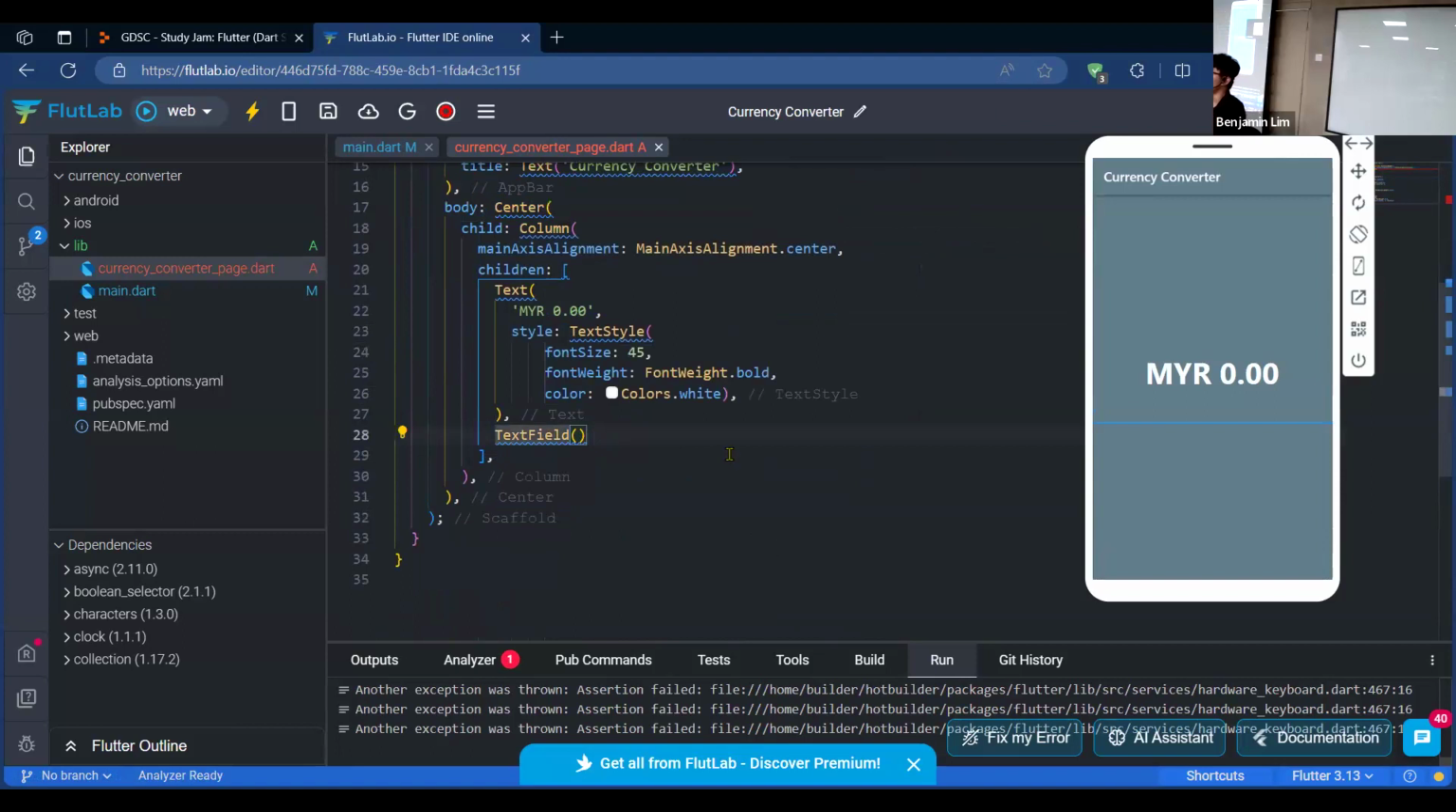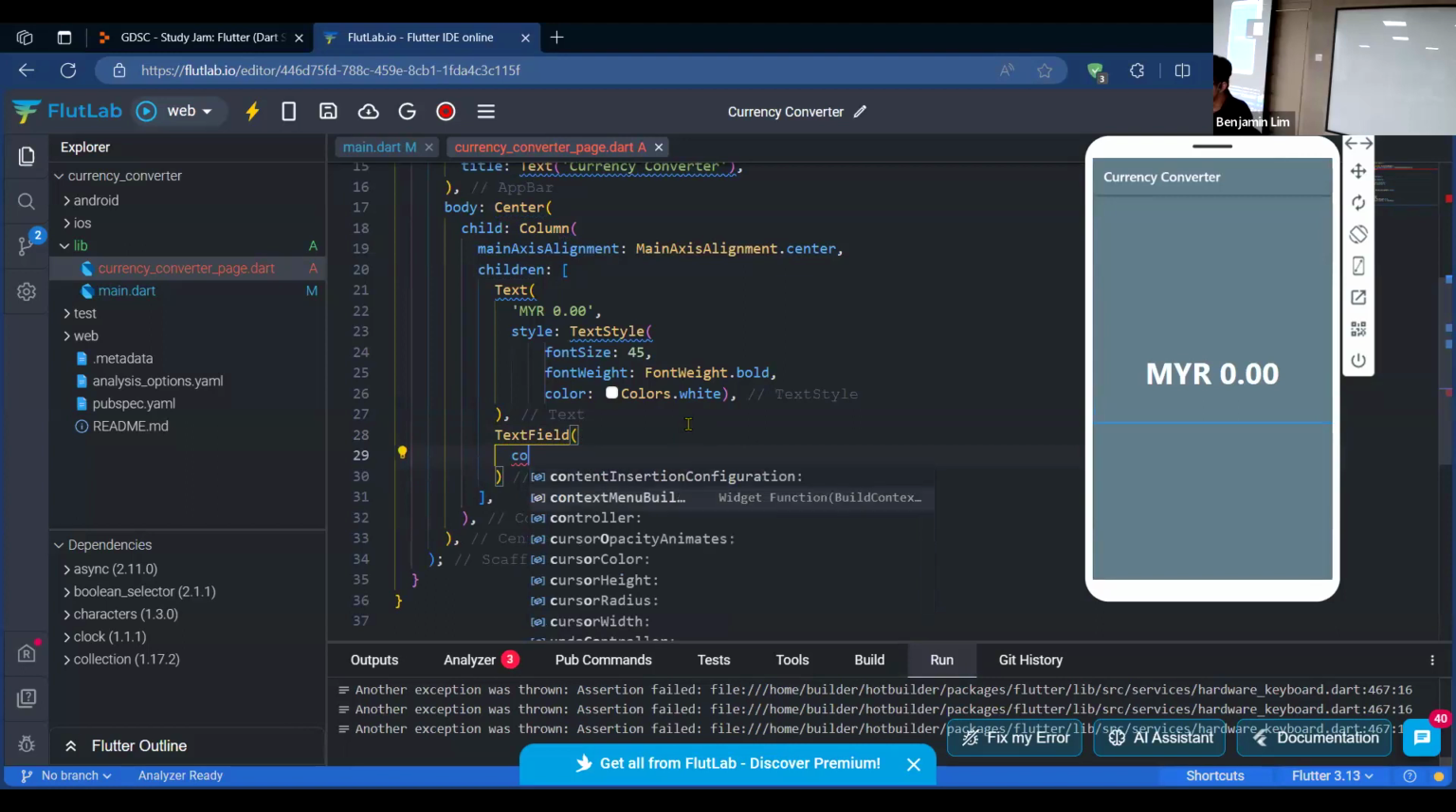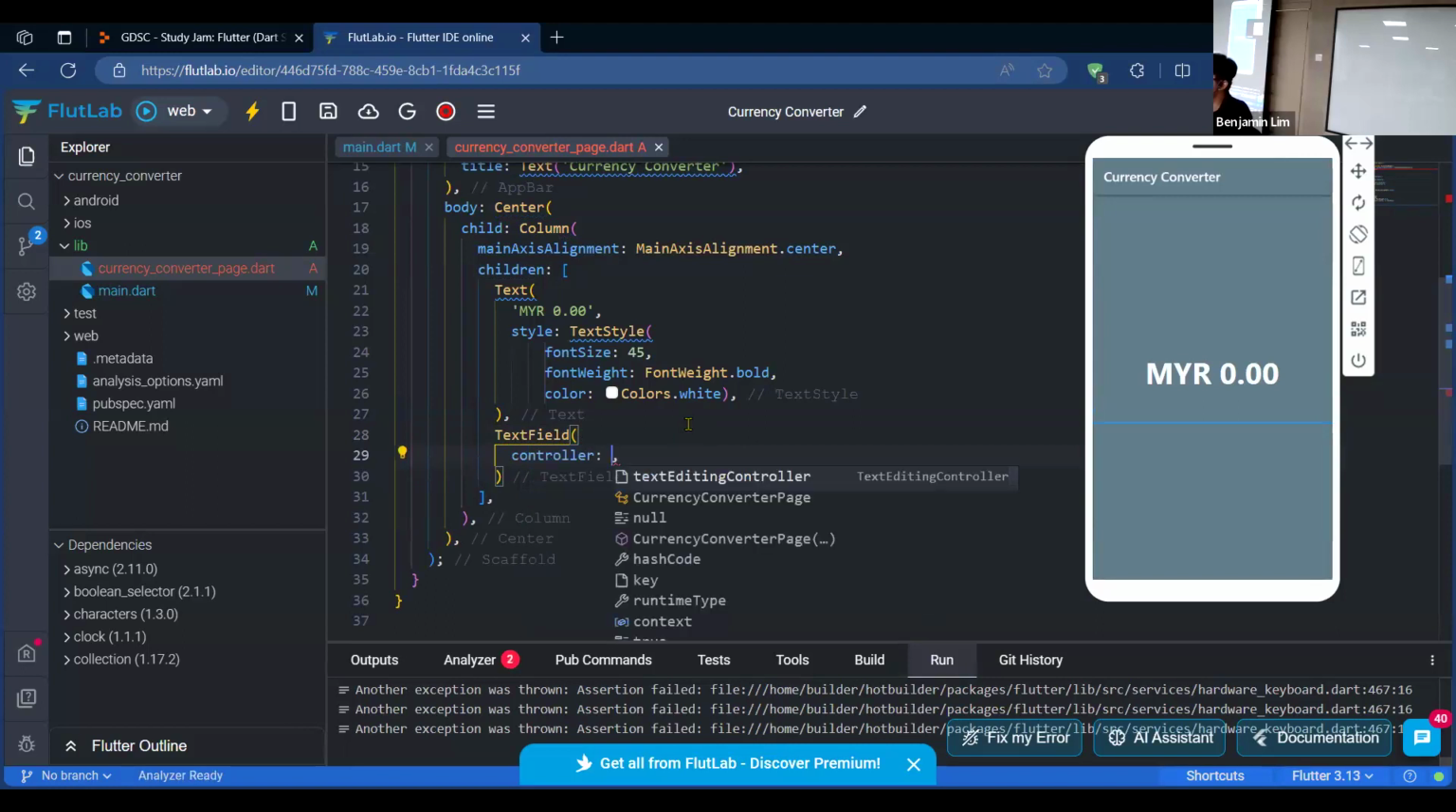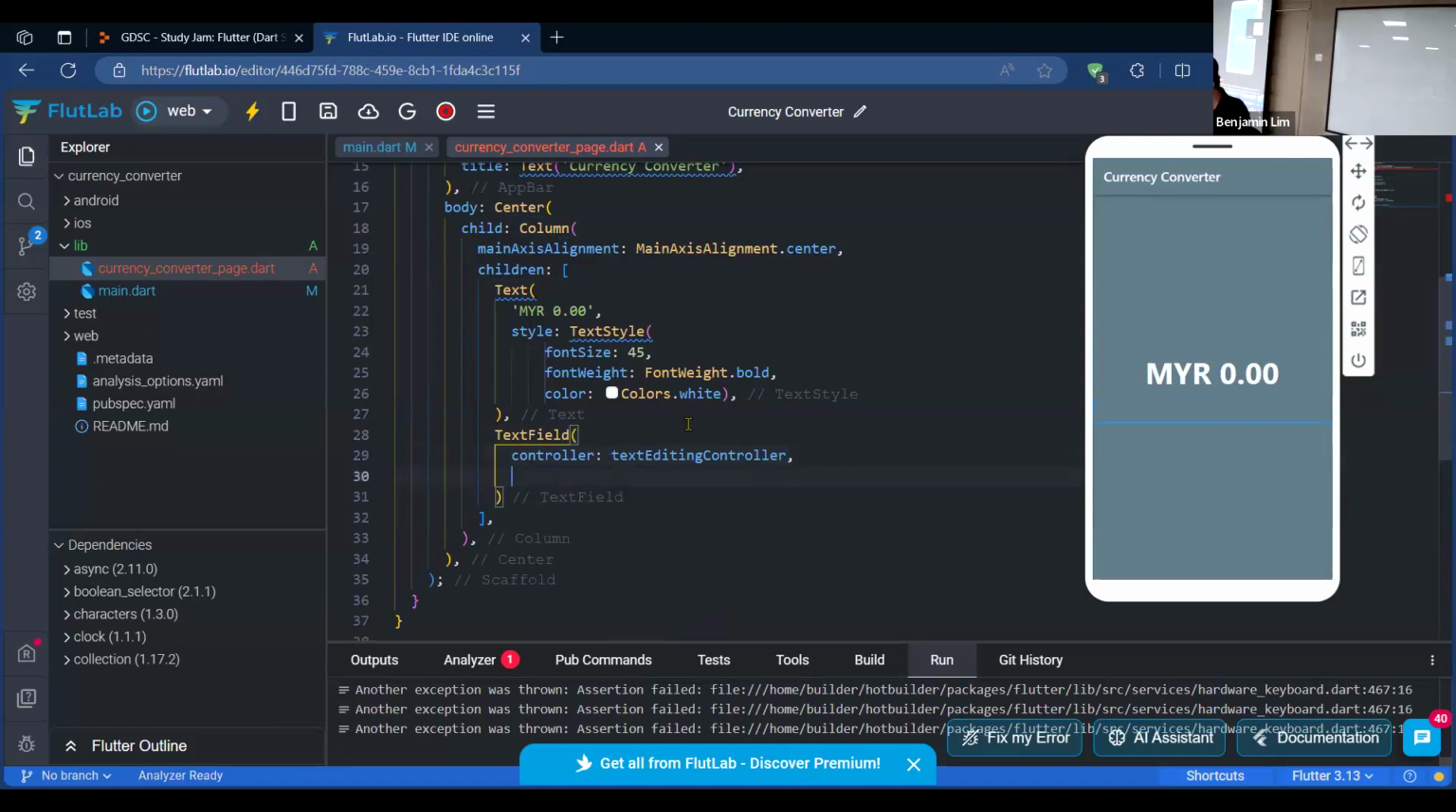This TextEditingController is useful for us to extract whatever text we have when we submit the text field. So for this TextField widget, I'll press enter here, and it'll take in a controller, and I'll pass in the textEditingController that I just instantiated. Now we want some text here to give us instructions on what we have to do. Let's say decoration, and let's type decoration and InputDecoration.